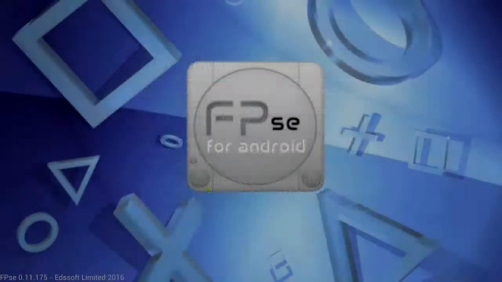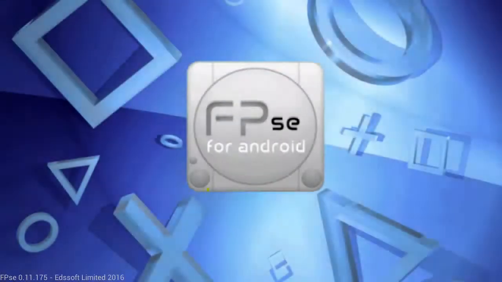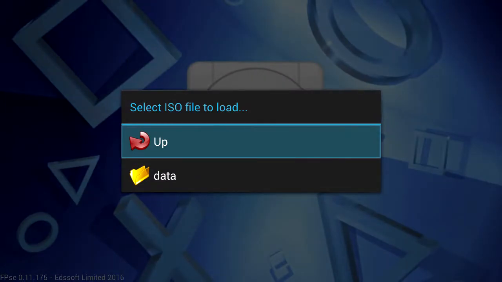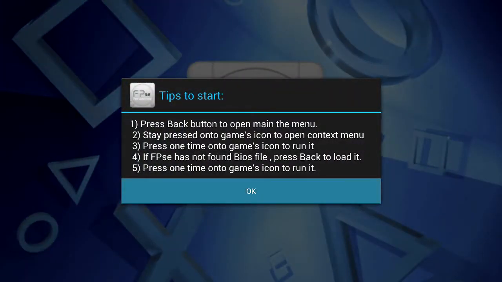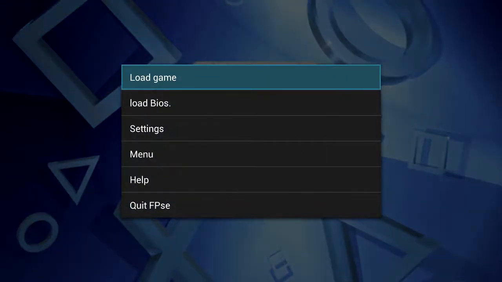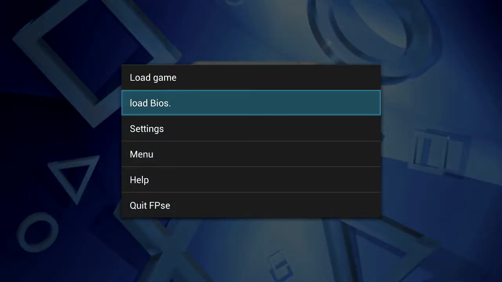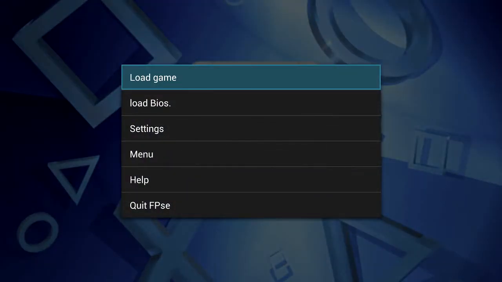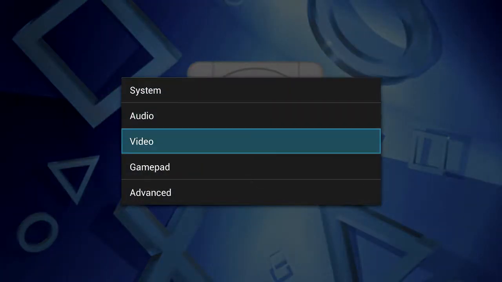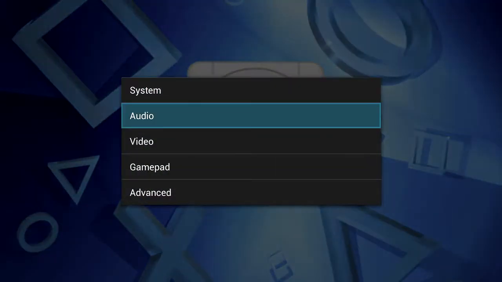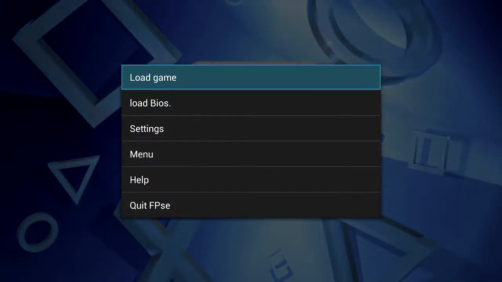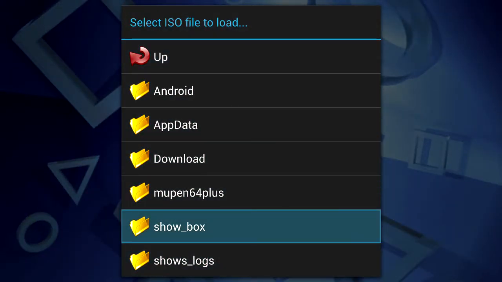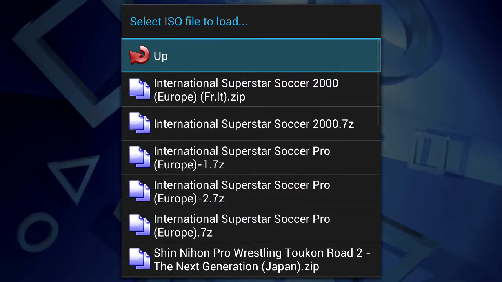Okay. Load game. Is that Android? No? Bollocks. I don't know. I think I've done this wrong, you know. This gamepad. Download, is it? Yeah. There it is.